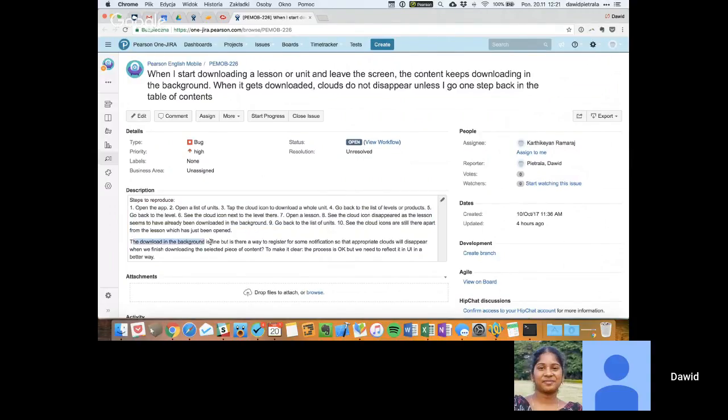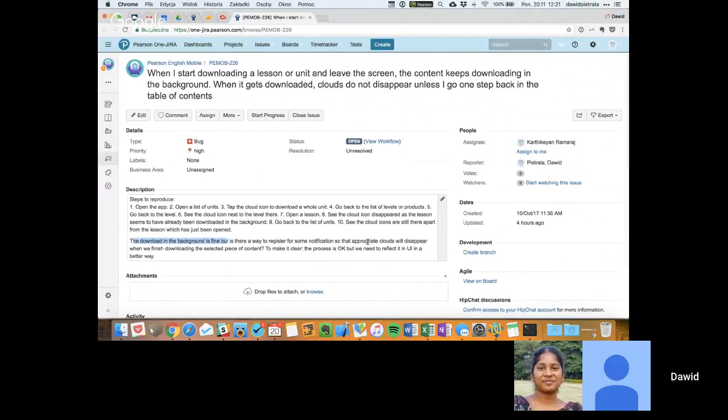And as I said, the download in the background is fine, but is there a way to register for some notifications so that the appropriate clouds will disappear when we finish downloading the selected piece of content? To make it clear, the process is okay, but we need to reflect it in the UI in a better way.